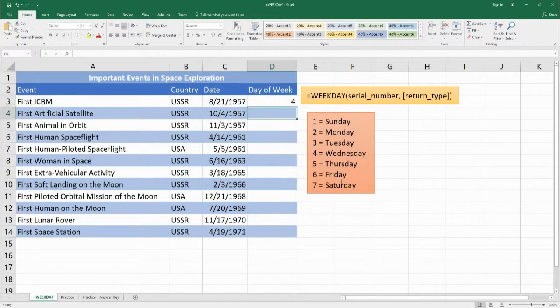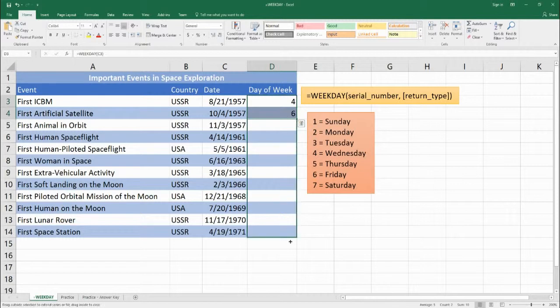Okay, so we finish this, we close it out, and it says that the first ICBM was launched on a Wednesday. One more time, we're going to say equals WEEKDAY, and then put the serial number for the first artificial satellite, which is in cell C4. We close this out, and we get 6. So the first artificial satellite, Sputnik, was on a Friday. Then we can drag this formula down to all the rest.